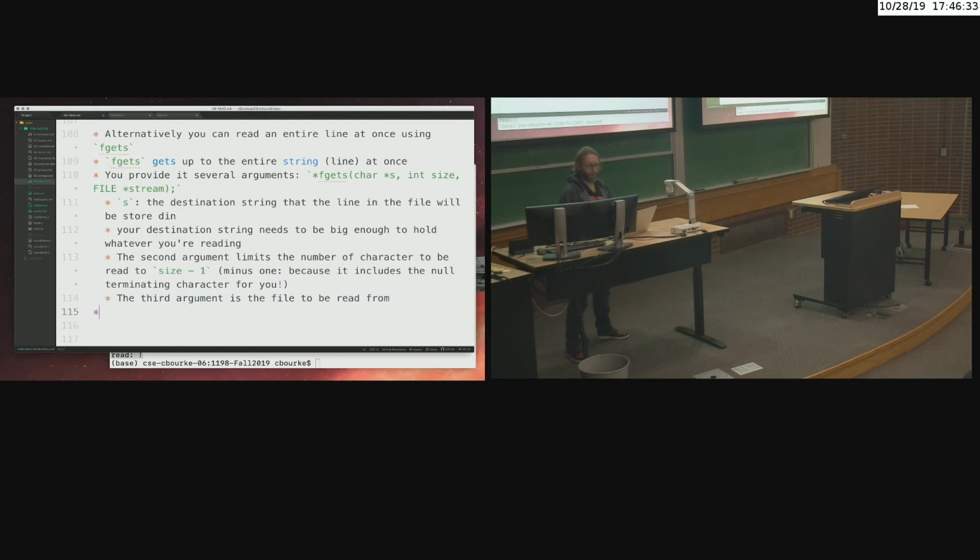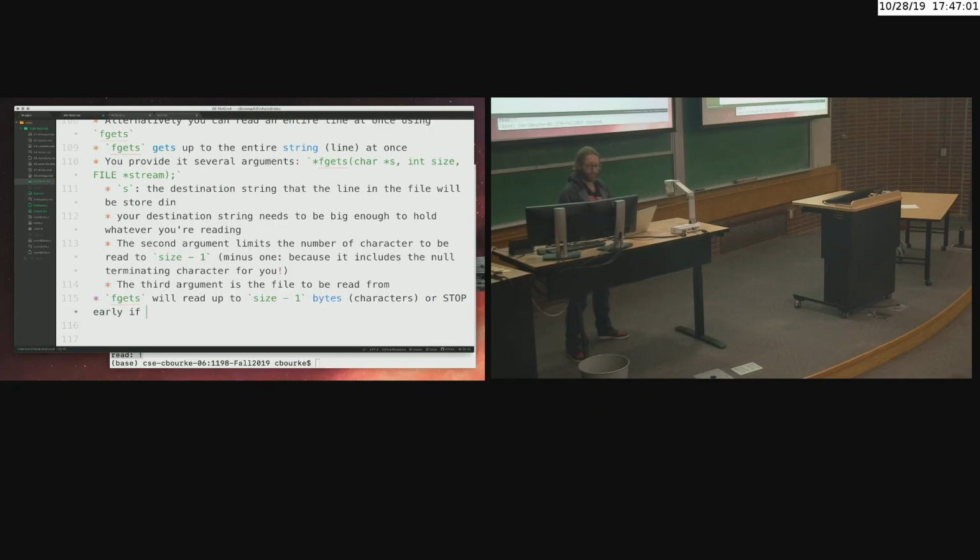Right? Now the way that this works is fgets will read up to size minus 1 bytes. That is characters. Now, not always, but you can pretty much have a one-to-one correspondence between characters and bytes because C uses the ASCII text table. Right? fgets will read up to size minus 1 bytes or stop early if it encounters the end line character.